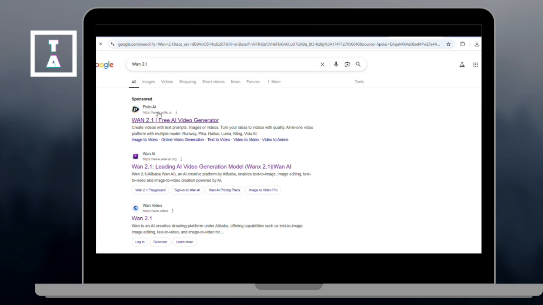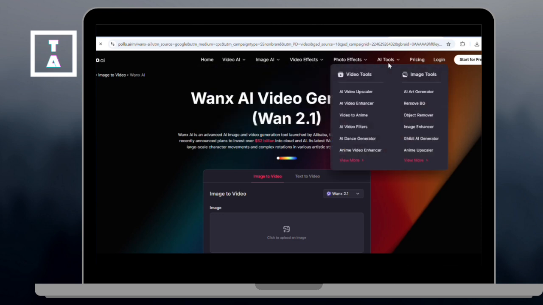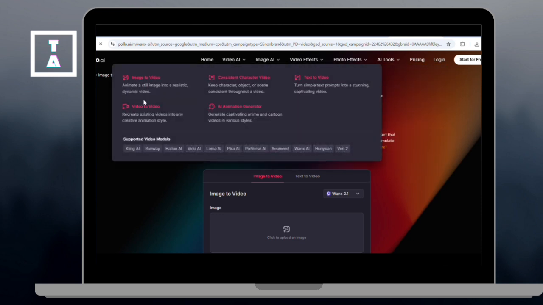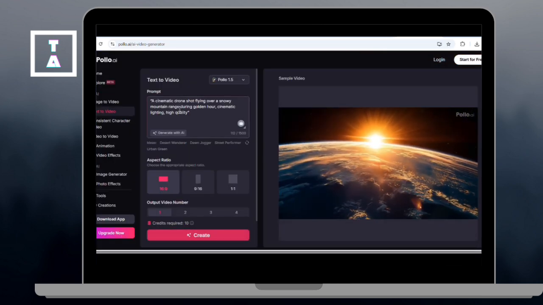First, all you need to do is visit the Wan video site or access it through the fal AI, and make sure that you're logged in for access to the full features. Then here you can choose the generation mode. You can select text to video or image to video. For this tutorial, we're going to use text to video.